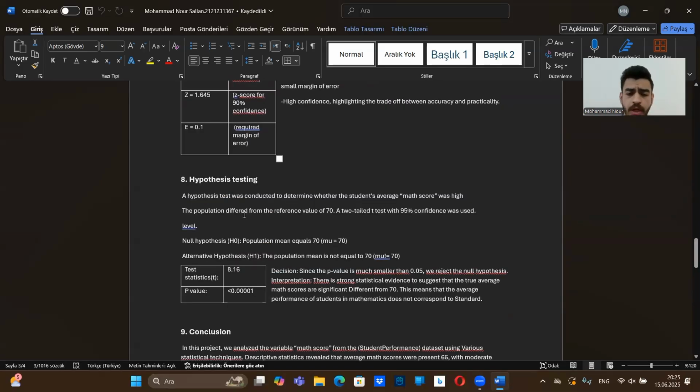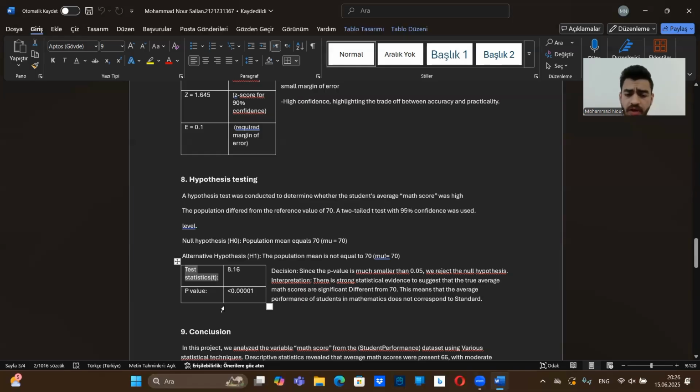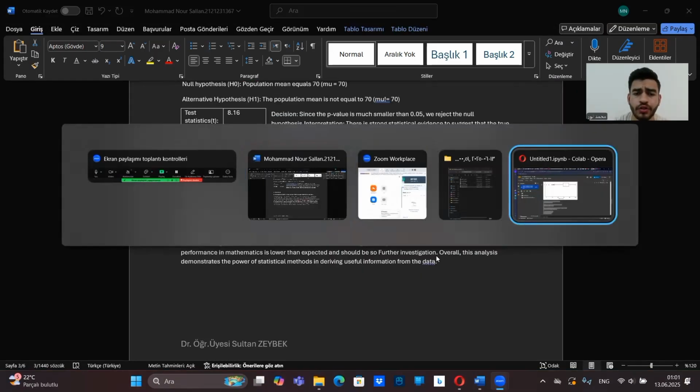Next, we have 2 parts here: the null hypothesis, that the mean is equal to 70, and the alternative hypothesis, that it is not equal to 70. When we calculate that from the code, we can see the test statistic is 8.16, and as we know, we use the absolute value. The p-value is smaller than 0.00, a very small number, which means the performance of students in math differs from 70.